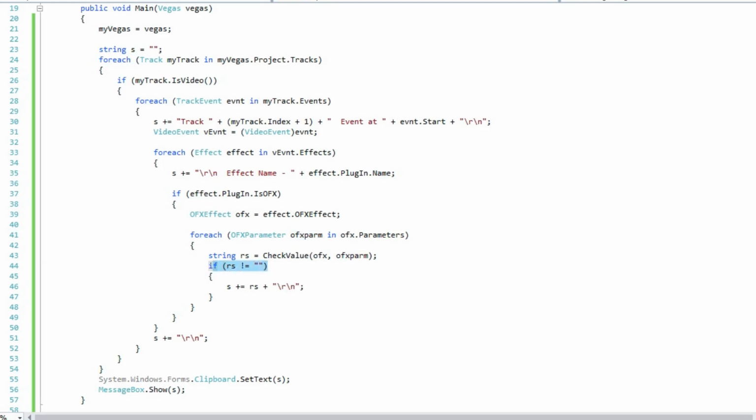Now, if the string that I got back was nothing, then there wasn't anything to add. If it was not nothing, then I'm going to add that to S and add a carriage return at the end of it. And then between each of the events, I'm going to add a carriage return as well. Then finally, when I'm done, I'm going to copy that information to the clipboard. That way, if you wanted to paste it somewhere, you could do that. And then I'm going to display it, because potentially it could be a long list.